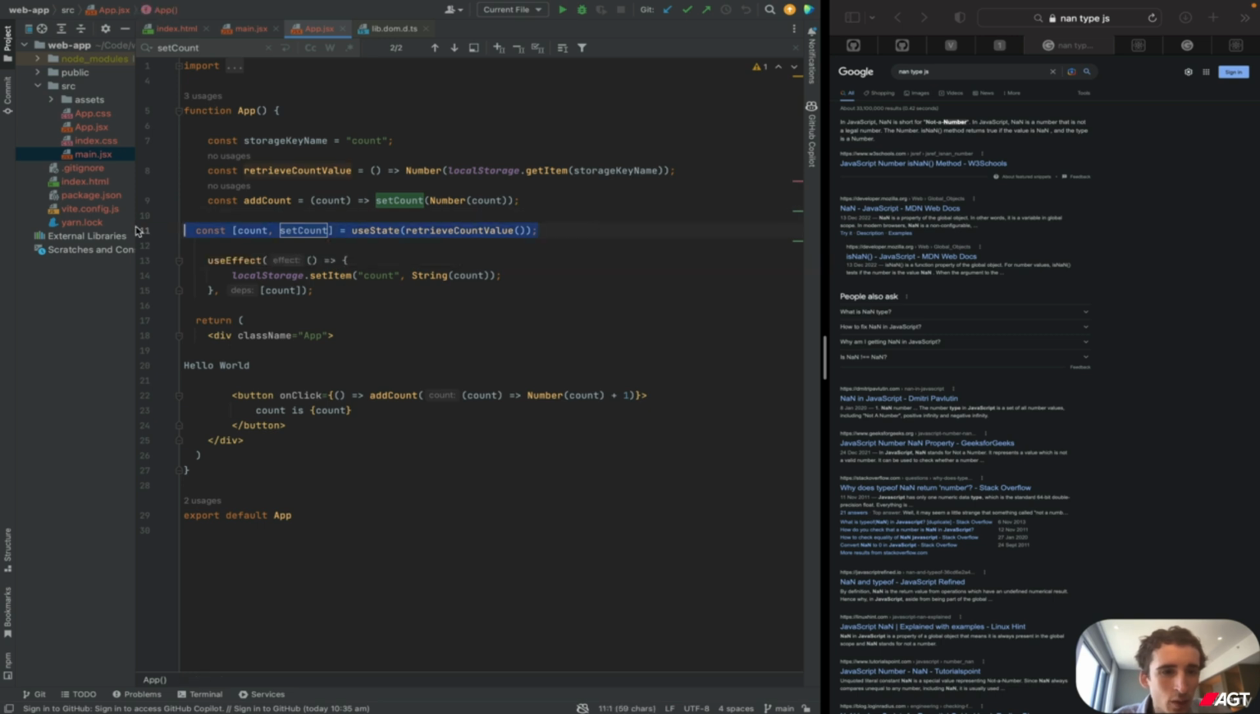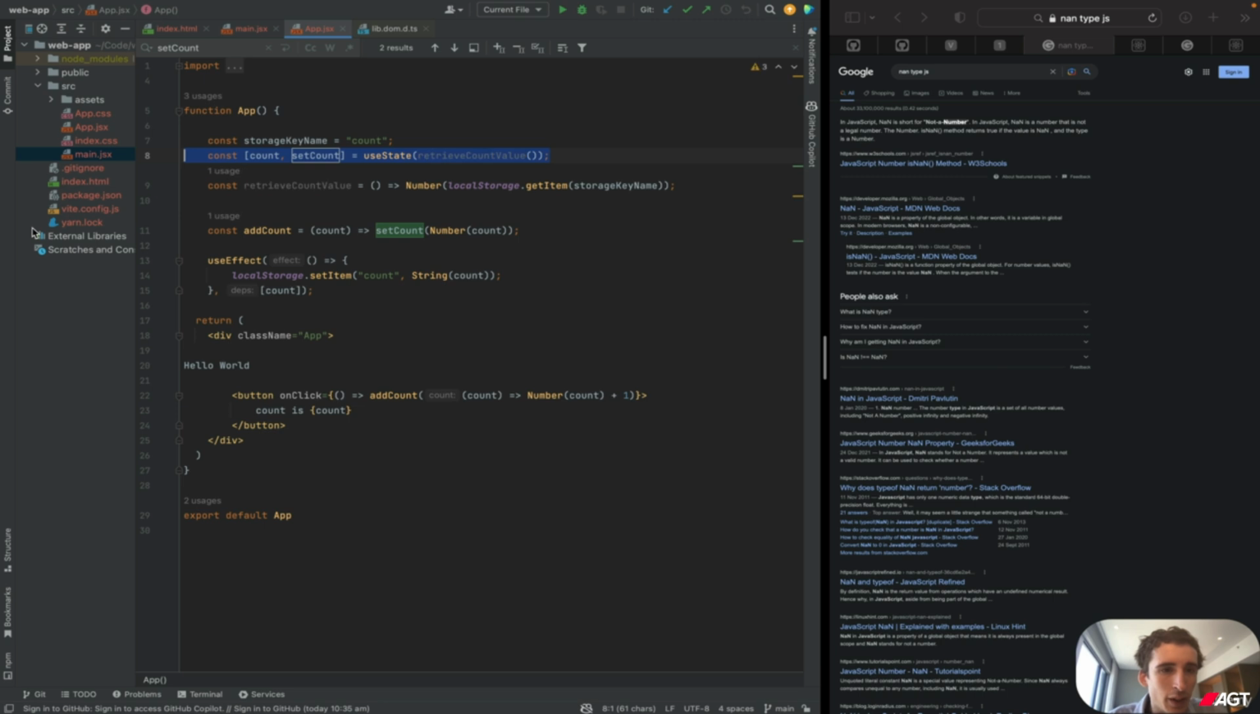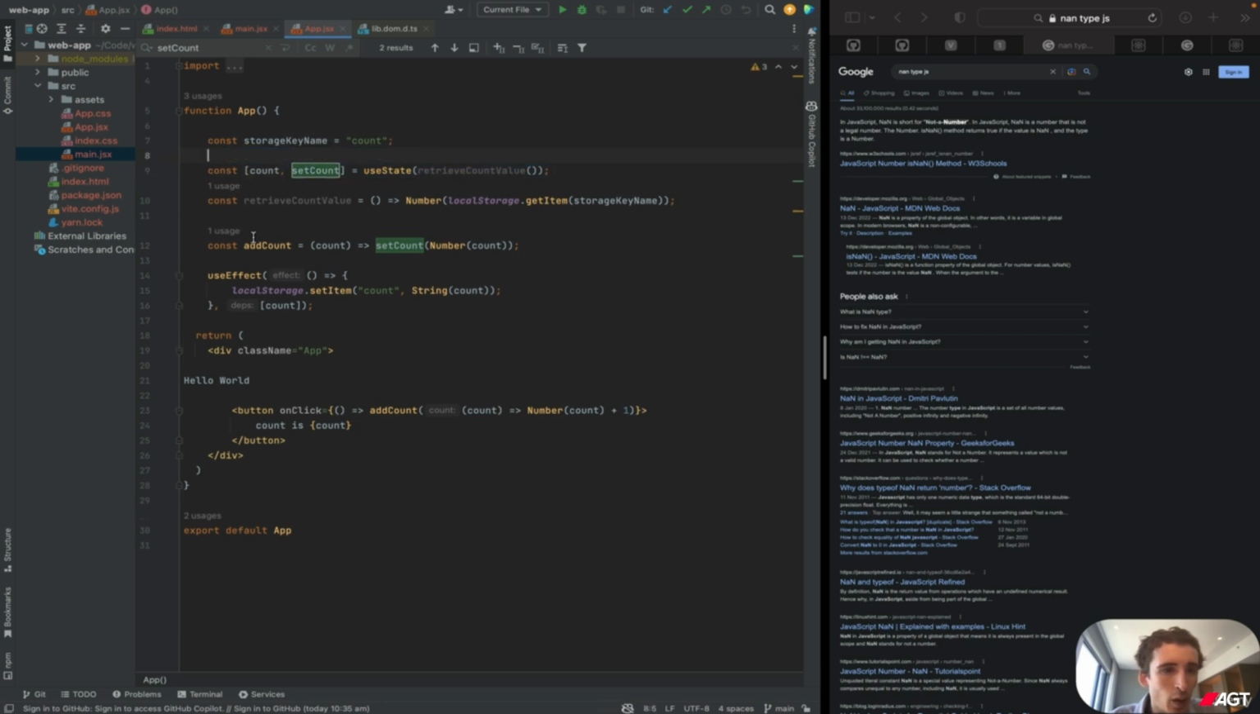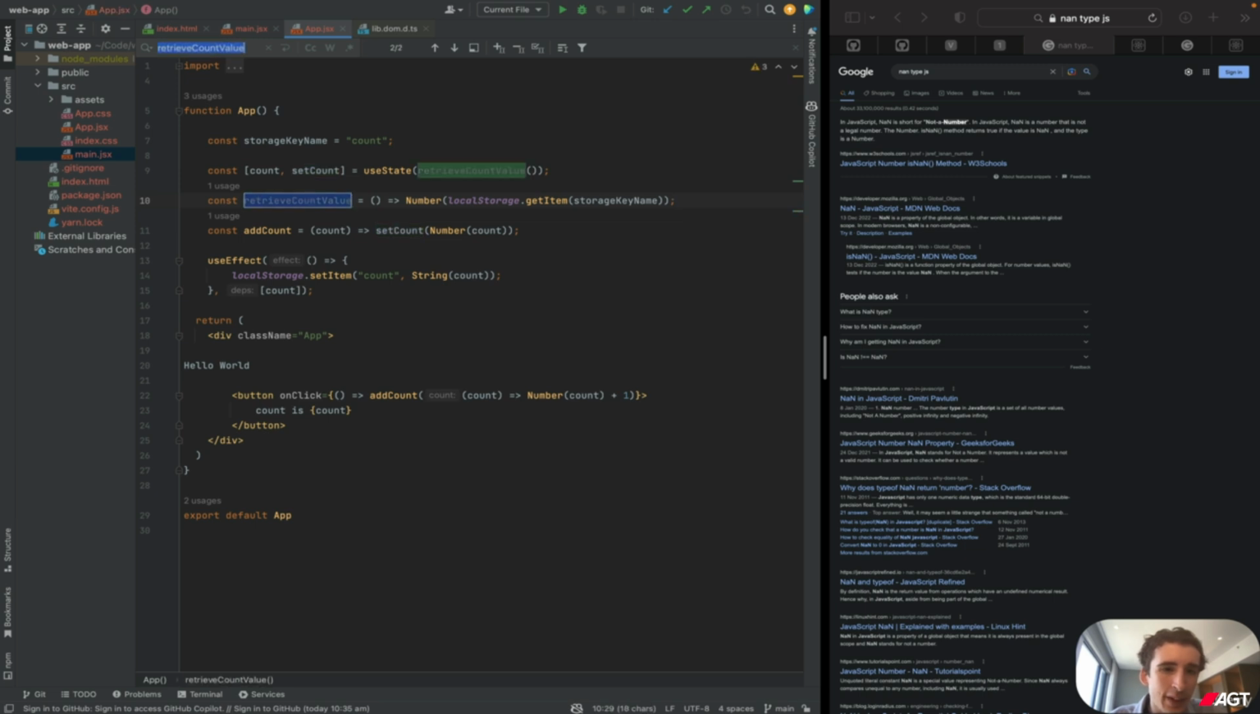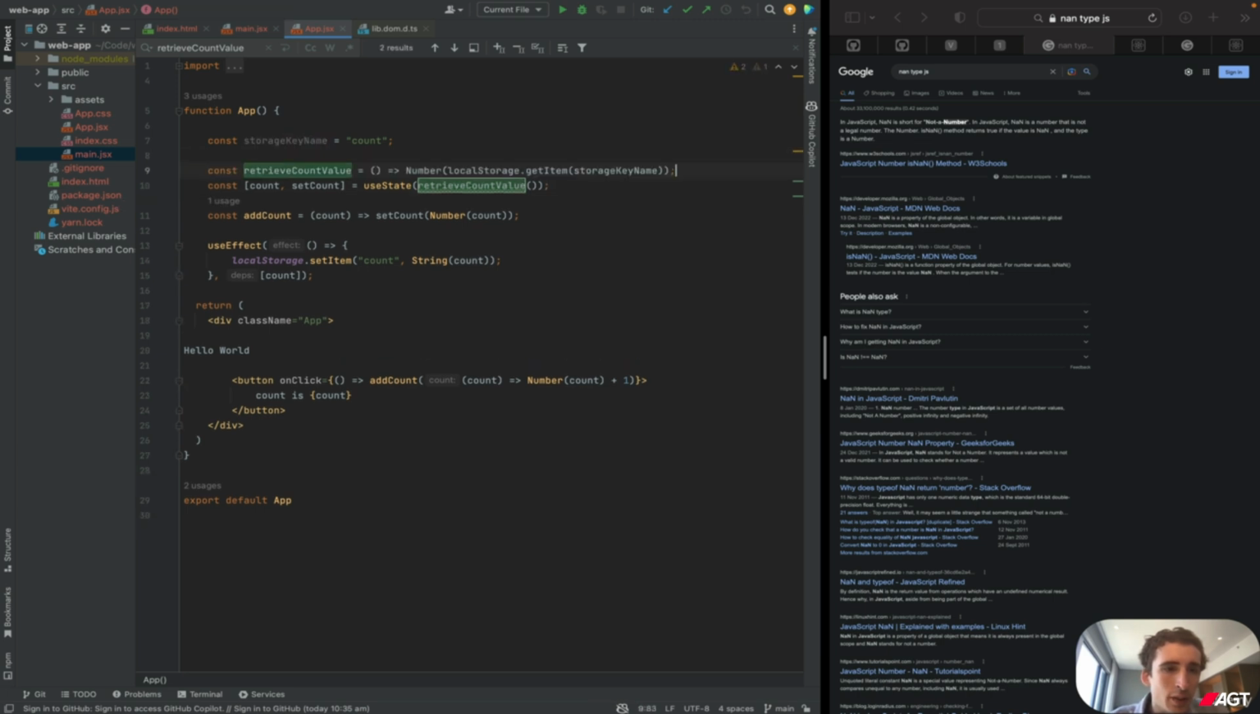And we can just move the use state above. So we just move that one, perfect, like this. Awesome. So that way it looks nice. And oh yeah, because retrieve, yeah, we just move that one higher.